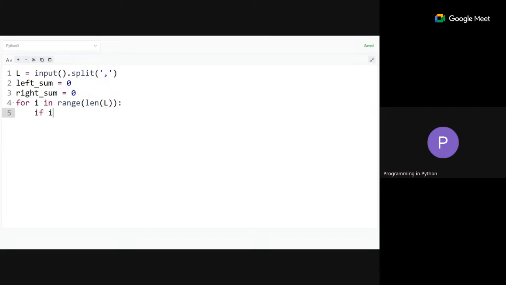Okay, so if i is less than n of L divided by 2. Suppose you have the length as 4, right? So the left half will be 0, 1, and then the right half will be 2, 3, right? So if i is less than len of L divided by 2, then it means this particular element belongs to the left sum. Is that clear what I just did there?